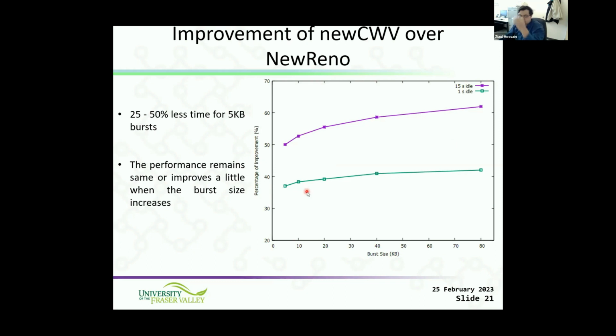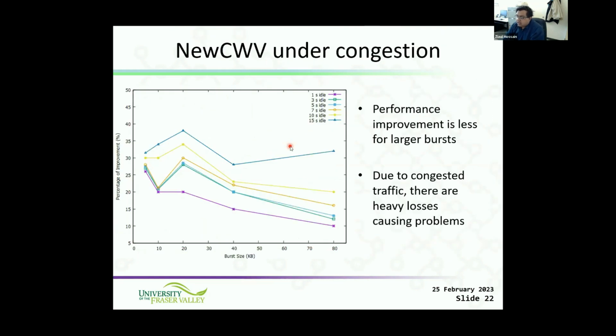Because we did not reduce the congestion window conservatively, we froze it. So that's why the performance is very good. Now, it also has a little bit of a problem. The problem is if we have a congested scenario. The congested scenario means there is not only one traffic, not only I am downloading, someone else is also downloading. So the network is congested.